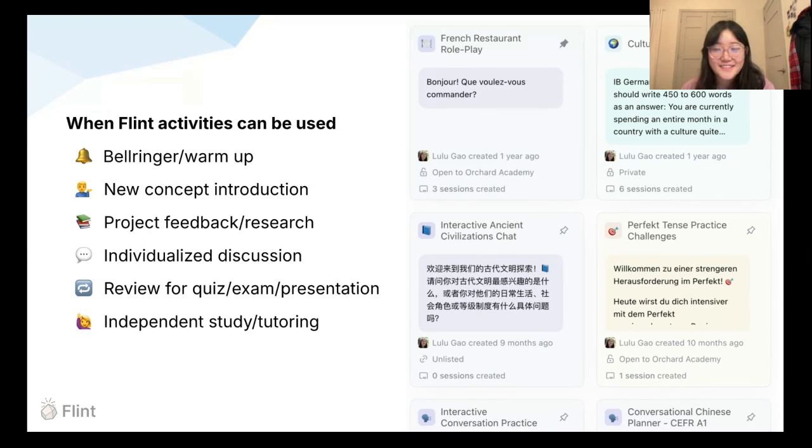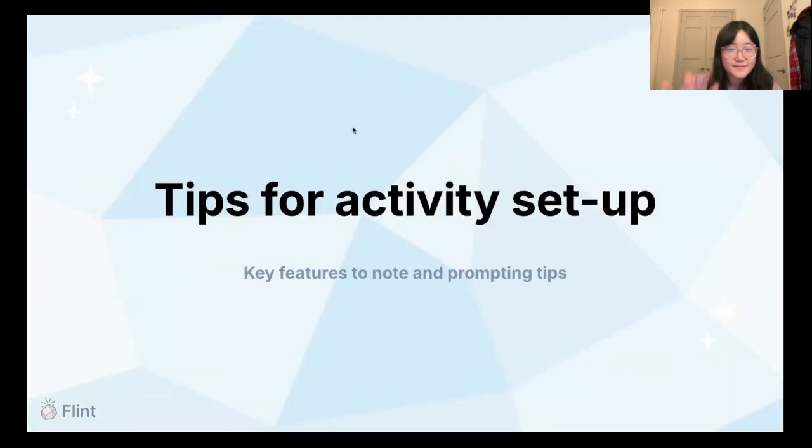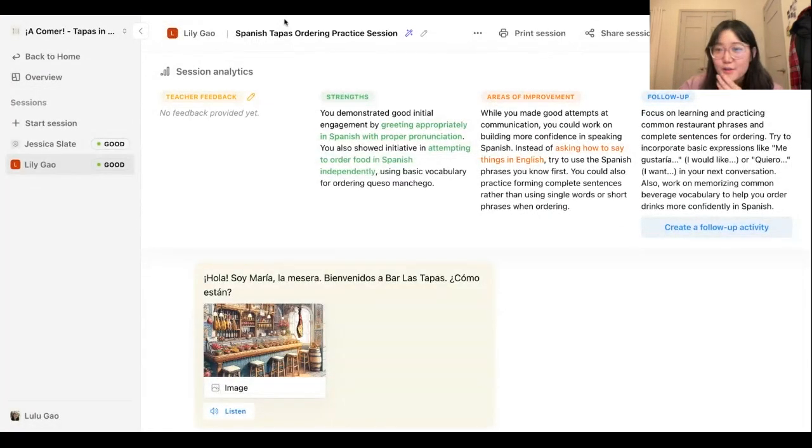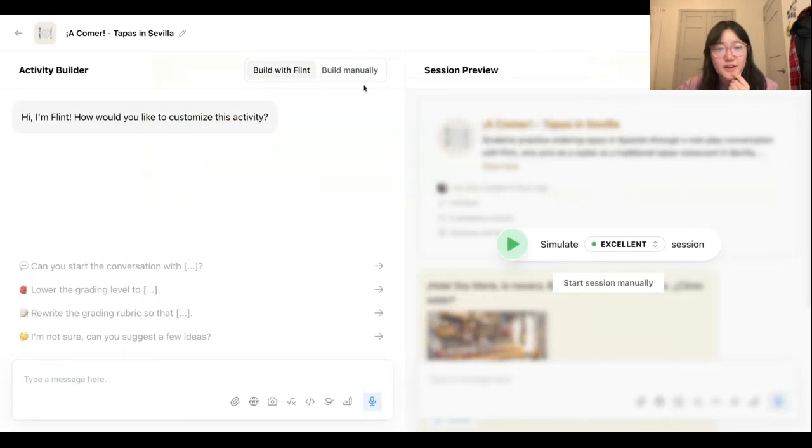Okay. And then, let me quickly do this tips for activity setup. I know this was asked about earlier, but features to note. So within the Flint settings, I'll just show you really quickly here.